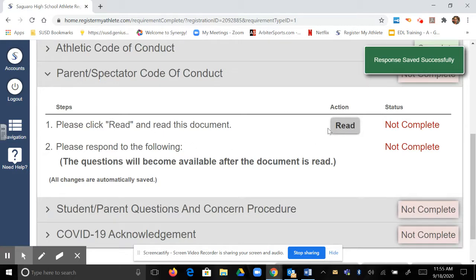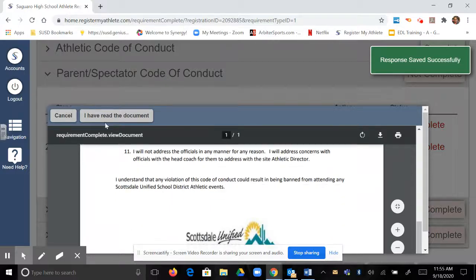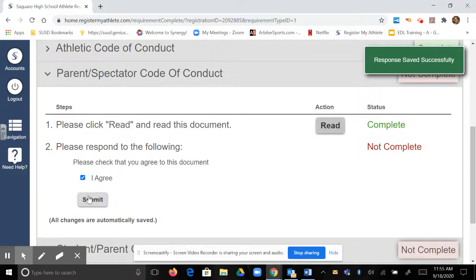Now I'm on the parent spectator code of conduct. I read it. I go through the whole document. I've read the document. I agree to it, submit.